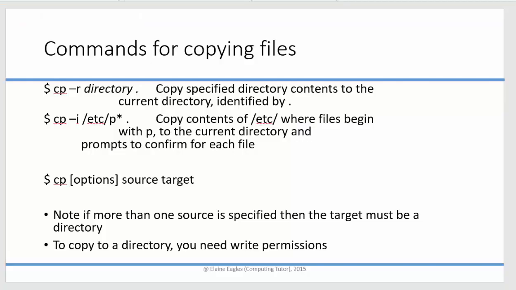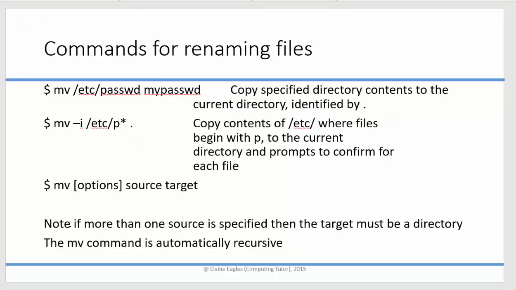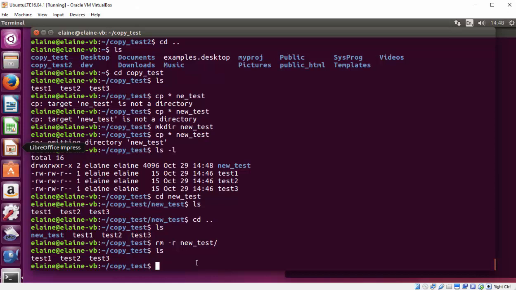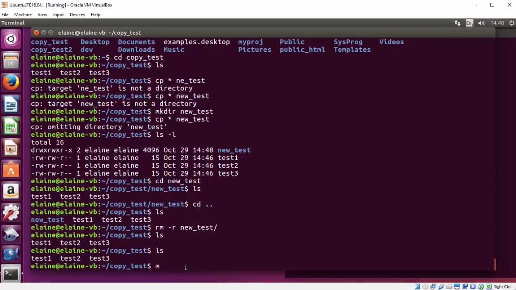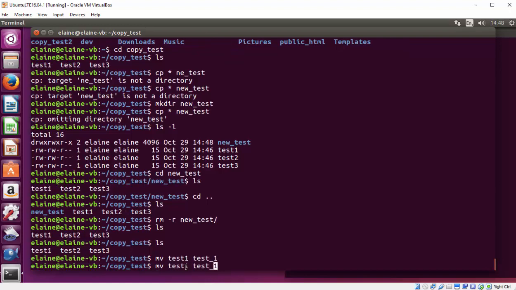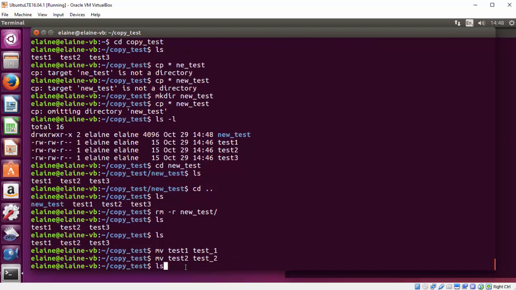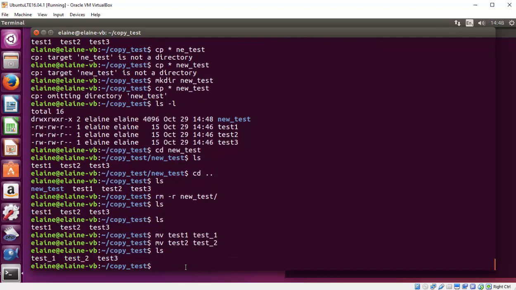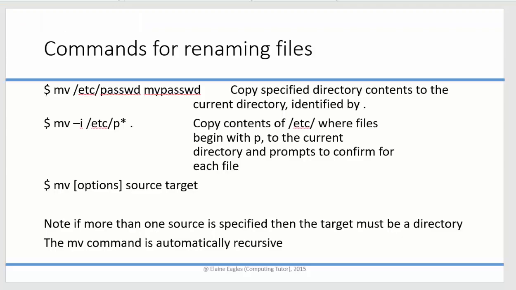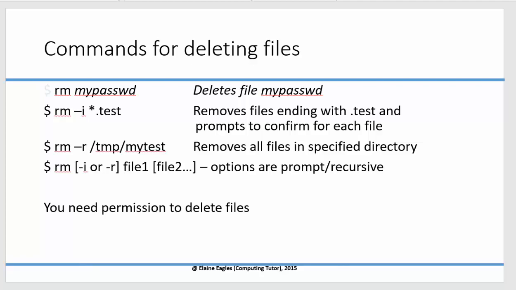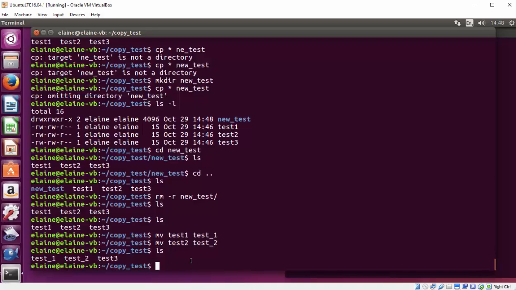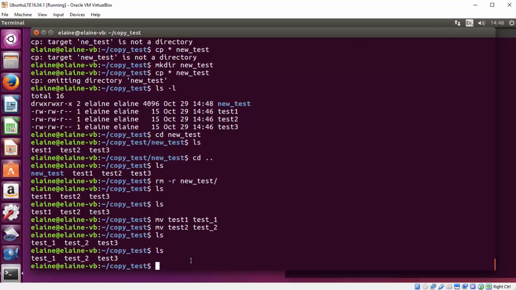So I've removed everything now, and the next command is to rename things using mv. So we've looked at cp and rm, we're now going to do mv. So I'm just going to show you how to rename some files. mv, the original file name, to the new file, which is quite straightforward. mv for move.